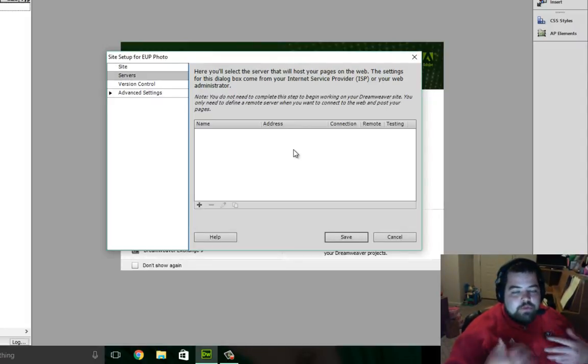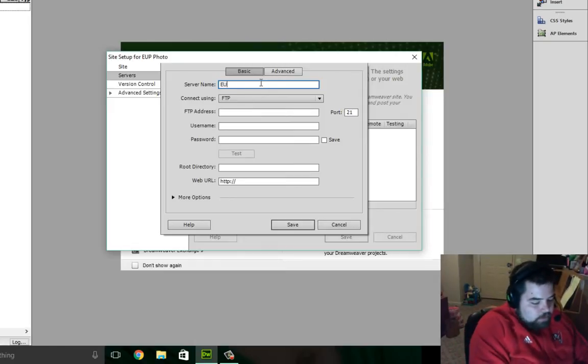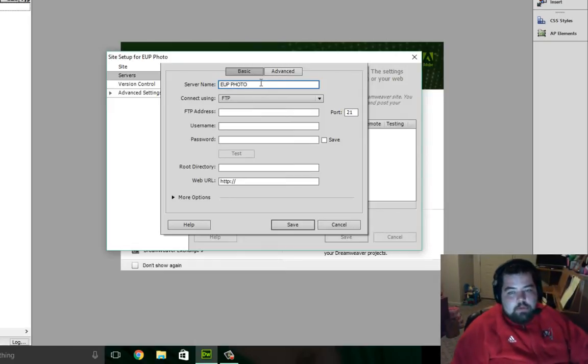Now, to actually tell Dreamweaver where our server is so that it can actually use it to push files to the live server or do development server testing, we need to specify some servers. So we're going to go to this little plus button here, add a new server, and our first one here we're just going to call EUP Photo. I know, very original. And we're going to connect using FTP.